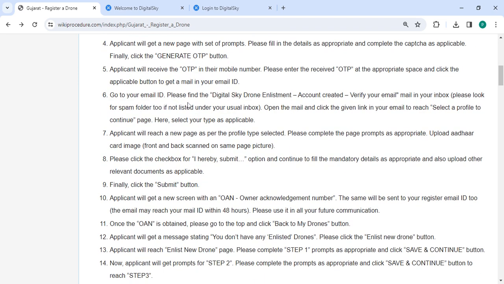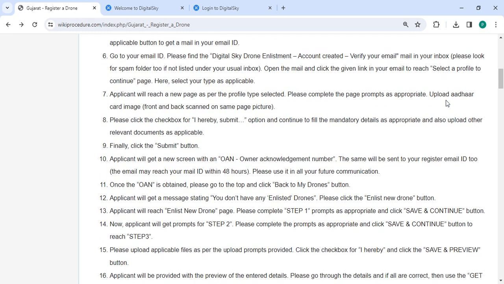Go to your email ID. Please find the Digital Sky drone ecosystem account created mail. Verify your mail in your inbox. Then we will reach a new page as per the profile type selected. Please complete the page prompts as appropriate.